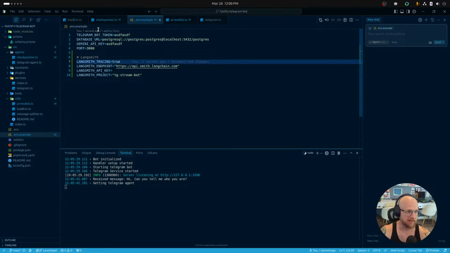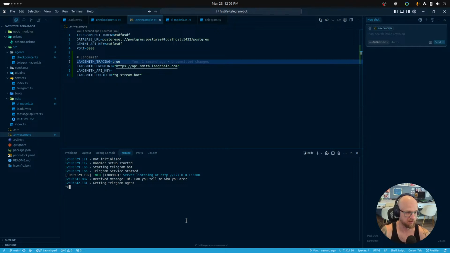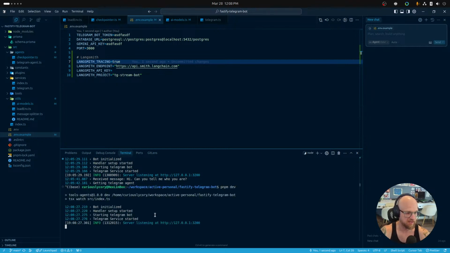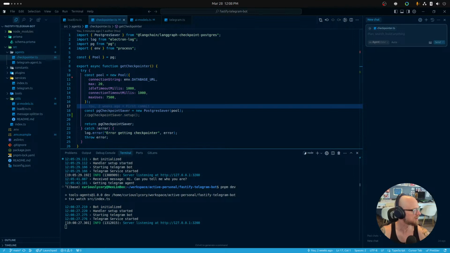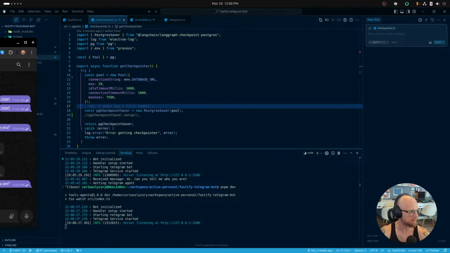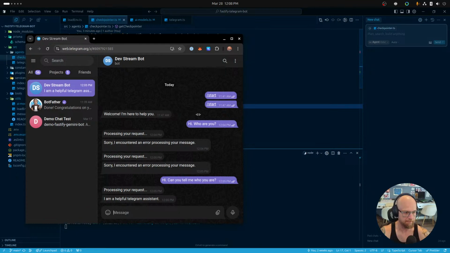So here we go. I added LangSmith tracing. I'm gonna have to restart things, and then hopefully this time we'll be able to see, let's see here. So let's bring back the bot. Where was that? Okay, that wasn't what I wanted. This is what I want. Let's try again.